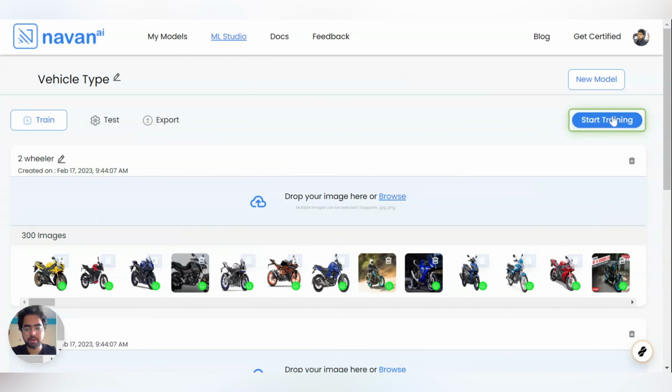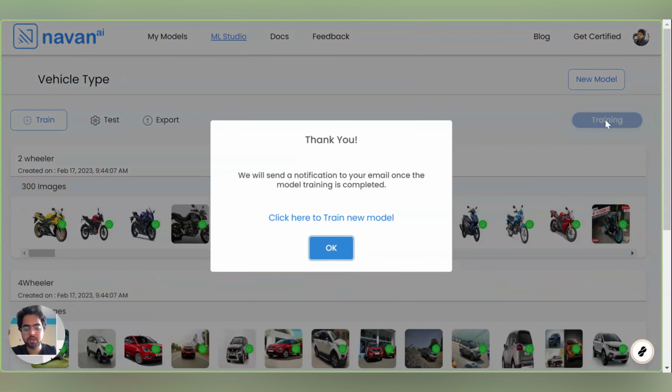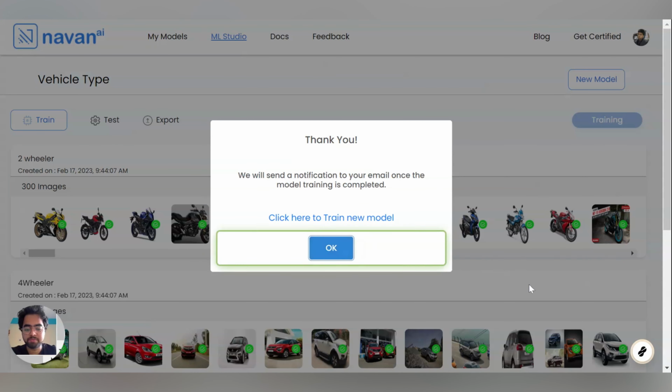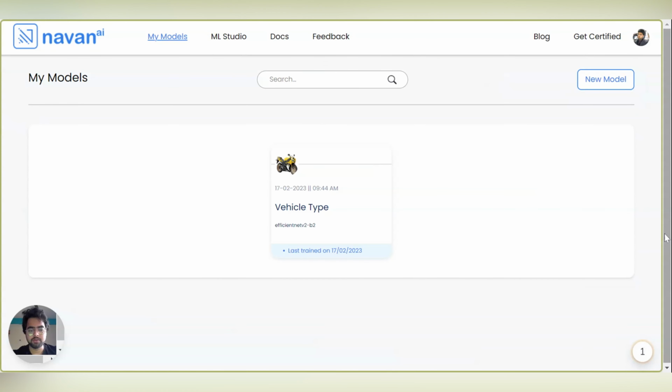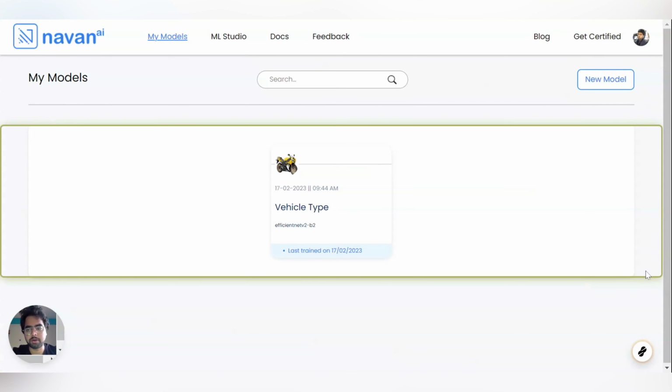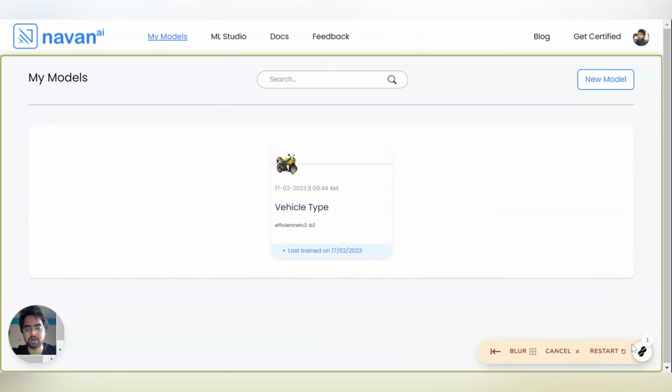Now the model is running in the pipeline, so the data is getting trained. We'll come back after a couple of minutes once the model is trained. Since we used EfficientNet V2, it will take about 15 minutes for the model to train. The model has now been successfully trained in the pipeline, and we got a mail. So now we can go for the testing phase.